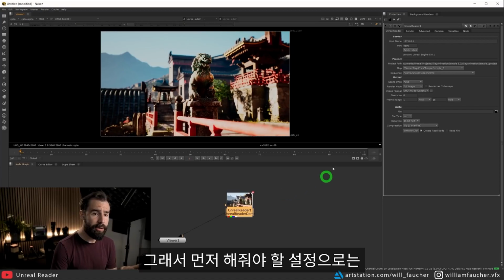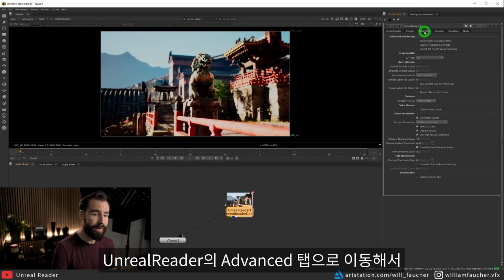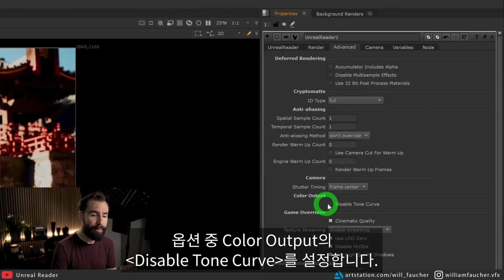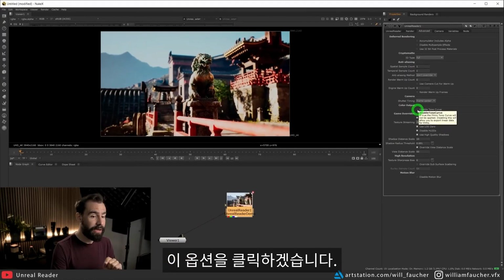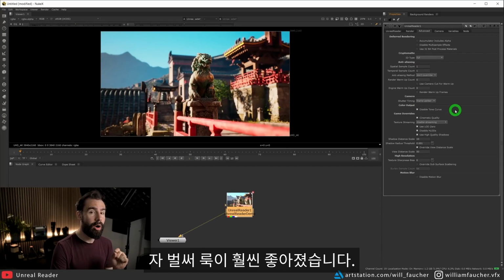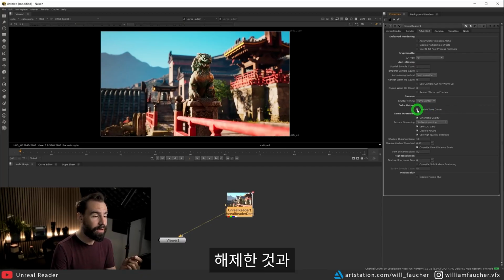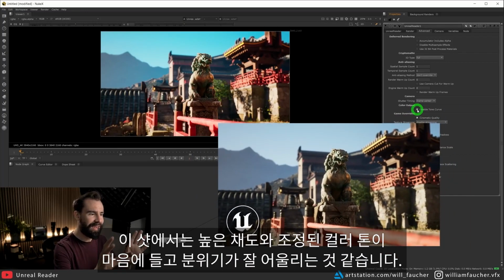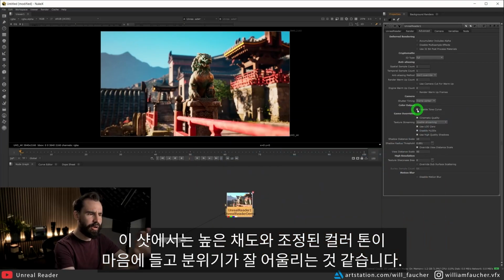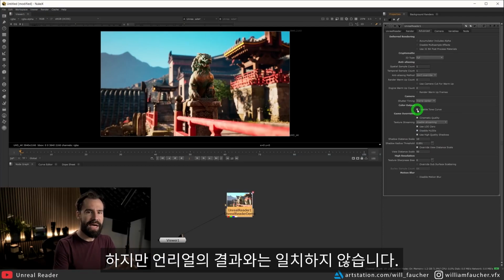So the first thing we need to do is go to the Advanced tab of the UnrealReader, and right here in Color Output, we need to disable the tone curve. By disabling the tone curve, it's going to send Nuke a linear image. So I'm going to click that here, and you'll see things already look a whole lot better. If I toggle this back and forth, before and after, it is a whole lot better, but the colors are still off. And in this specific shot, I actually do like how oversaturated it is and the tonality of the colors. I think this actually works very well for this shot, but it doesn't match what we have in Unreal.